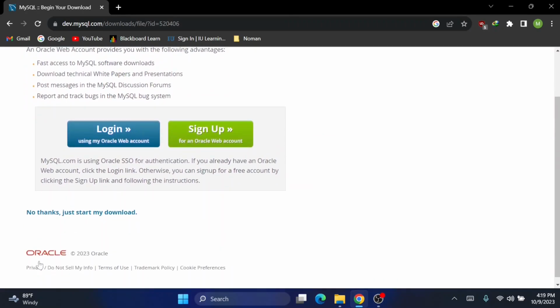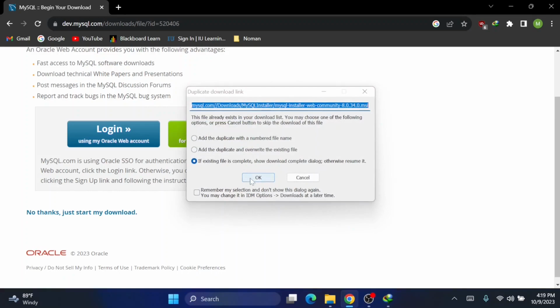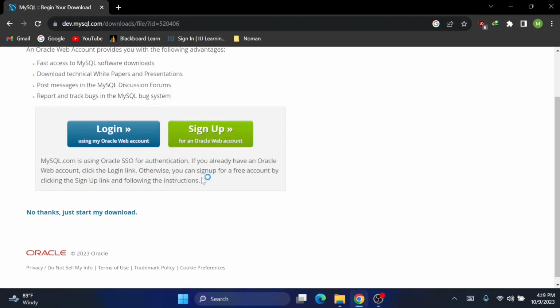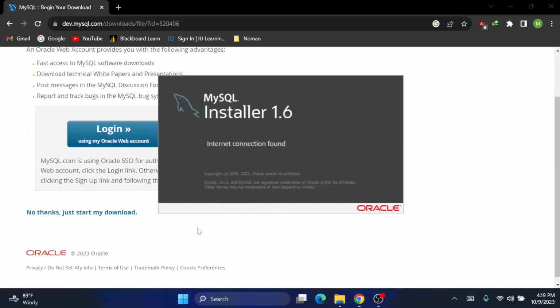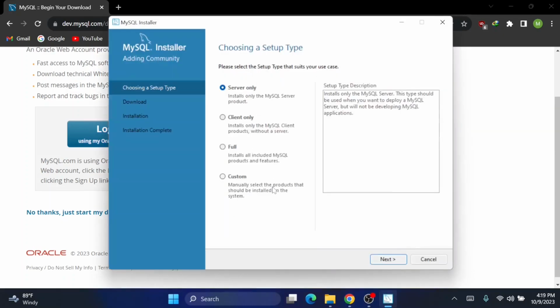When you click it, you just need to click on this link, "No thanks, just start my download." I already downloaded it, so I am not downloading it again. When you complete this download, you have to open it. Okay, it takes some time to load. So you will see this setup here. You need to click on full setup.